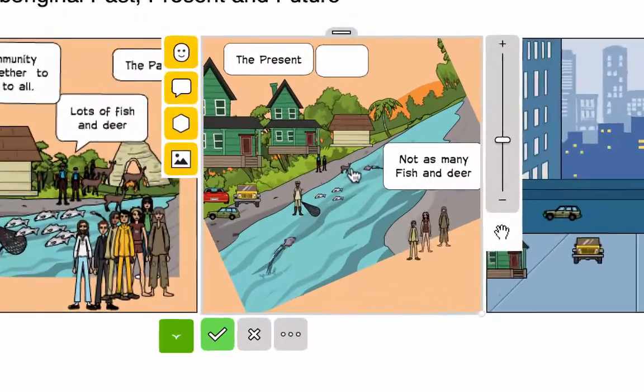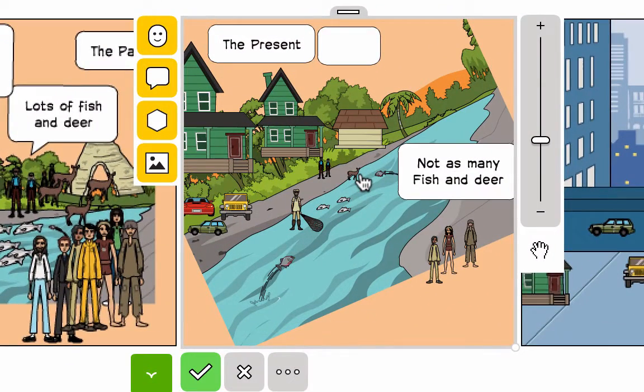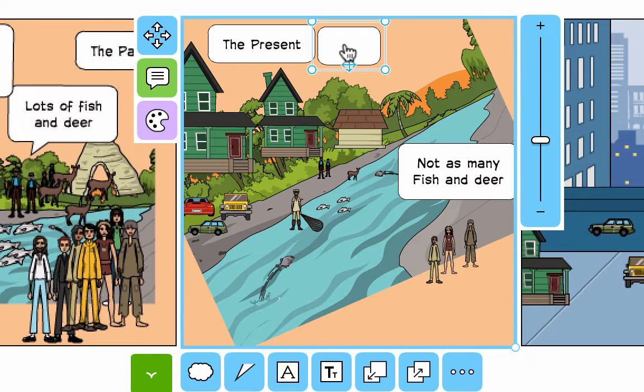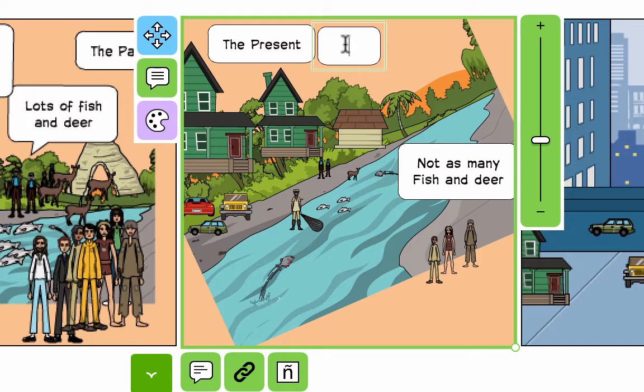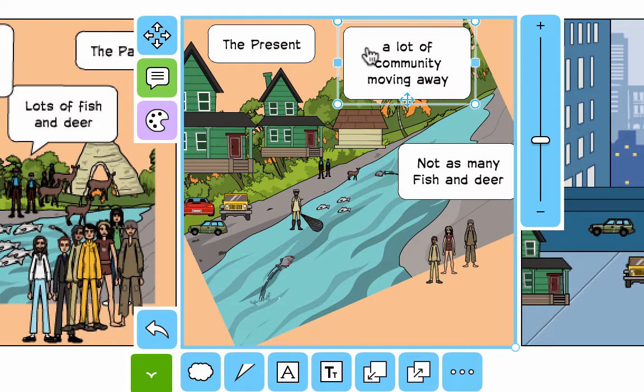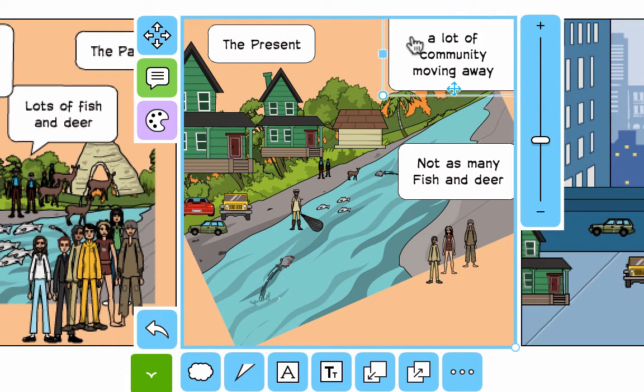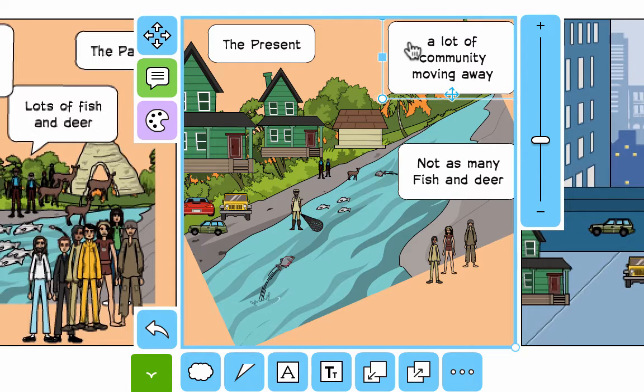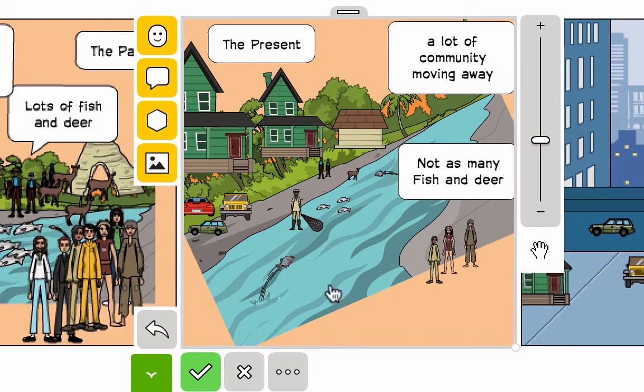When we start to look at the present, we start to notice that there's not as many resources, there's not as many fish, there's not as many deer. We start to see housing. Students will also identify that when they live on a reserve, that their housing is crowded. There's quite a few families within the household. Another thing that the students identify is a lot of community members move away, whether it is to pursue employment, move in with other family. Majority of the time, a lot of students recognize that community members move from the reserve.